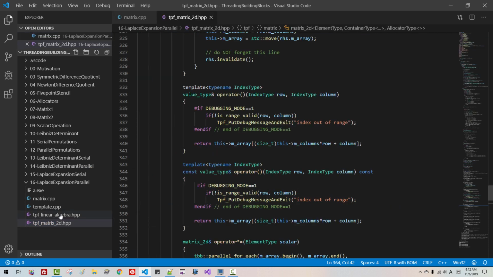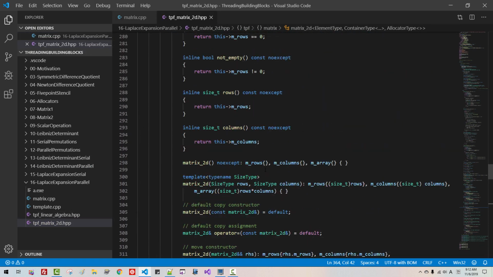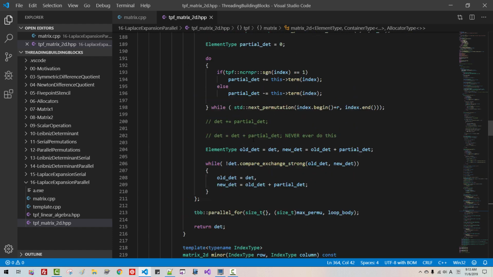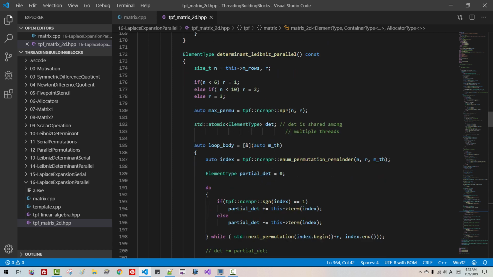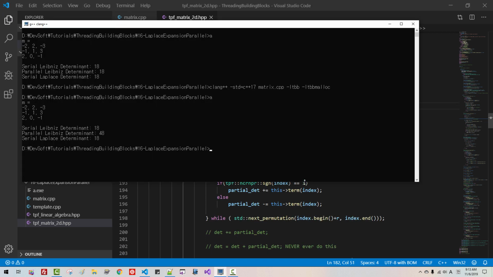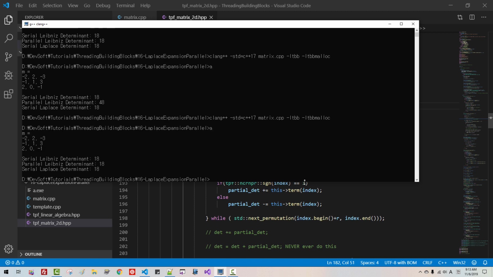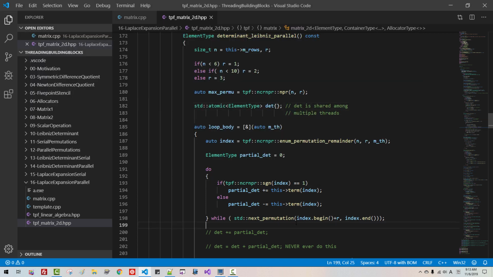In this file, determinant Leibniz parallel, I made a mistake here. We declared atomic, det is not initialized. So I fixed it like this. Then we build again. Now it is fixed. So I made a mistake in episode 14, when we implemented Leibniz determinant parallel.